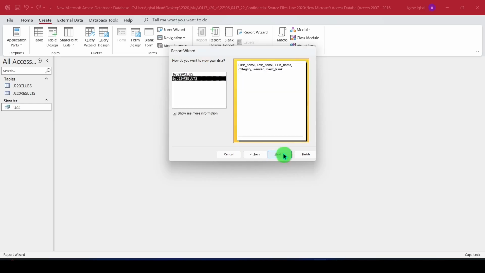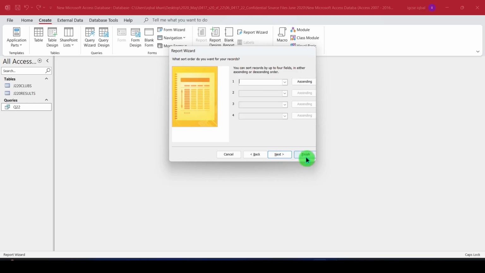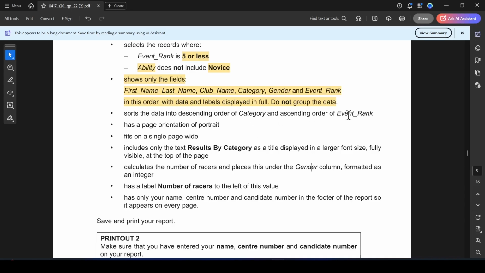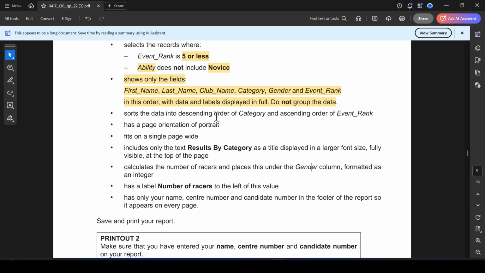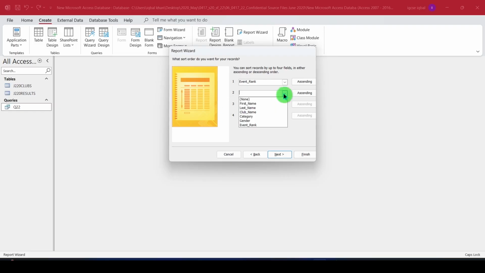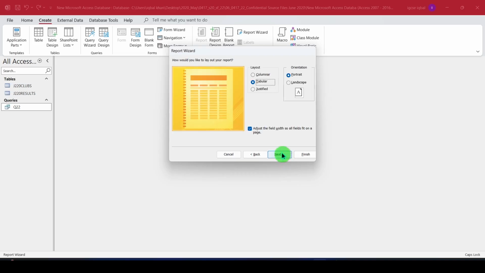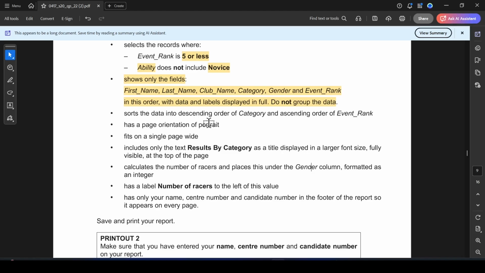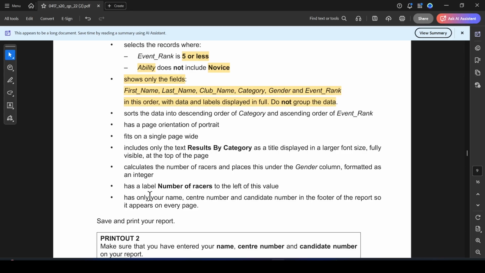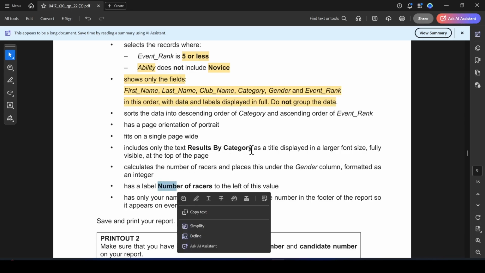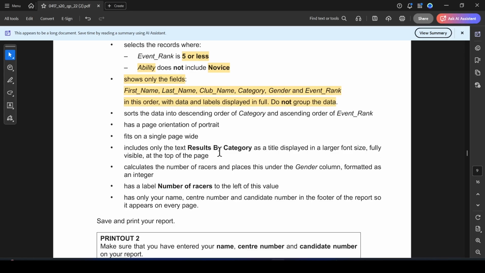All right, so now click on next, next, next. Now, what is in ascending order? So ascending order, we have event rank. Event rank is in ascending order, and descending order is category. So now we will choose the descending as a category. Next, and then is it a tabular report? Yep. So next, modify. Do we have a name? As a name, number of acres. Include only the text as a display as a large font fully visible at the top.